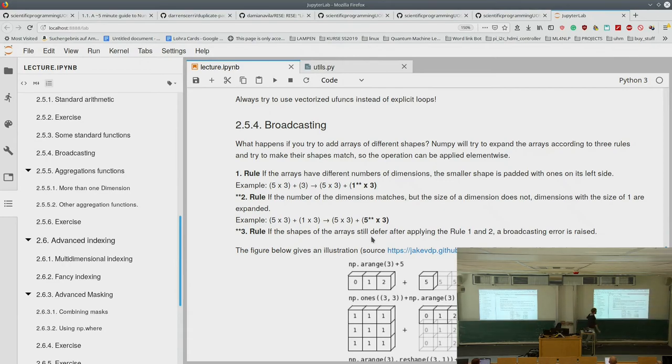So let's go through this again. We had 1, 2, 3 plus 5. 5 is a scalar, so we increase the dimension. Now it's 3 by nothing and 1 by nothing, and then we can simply repeat this value here, and then we broadcast it successfully and it worked.